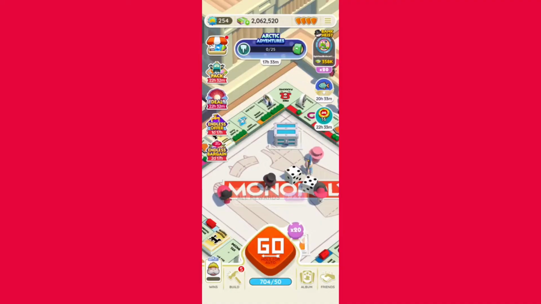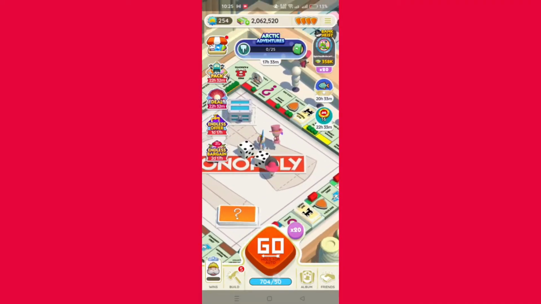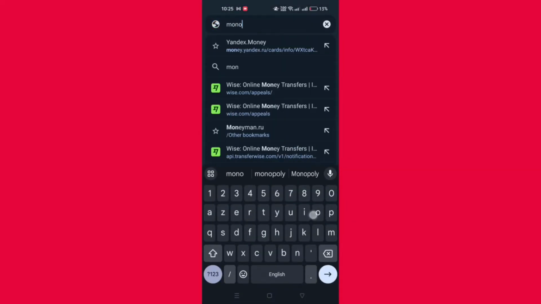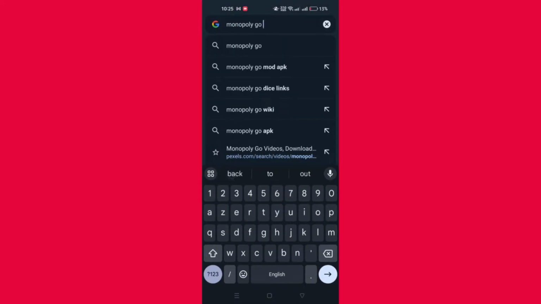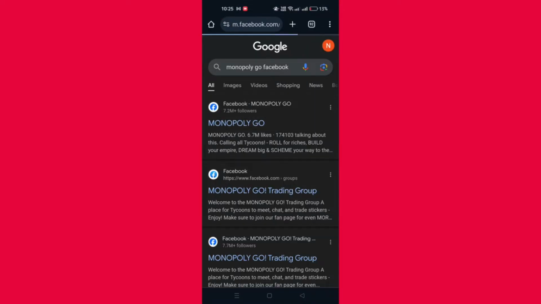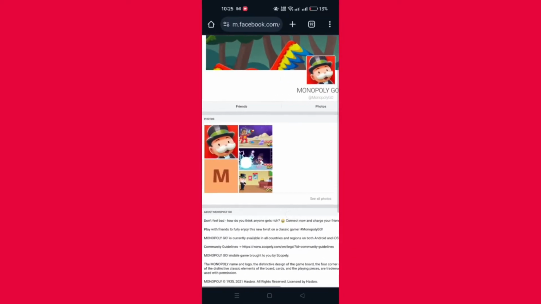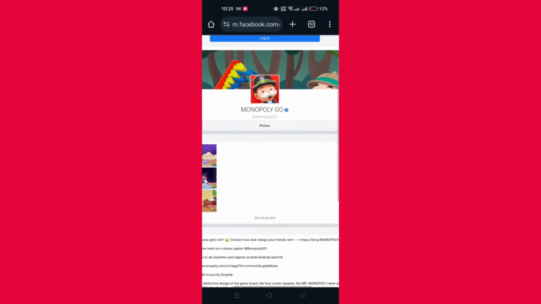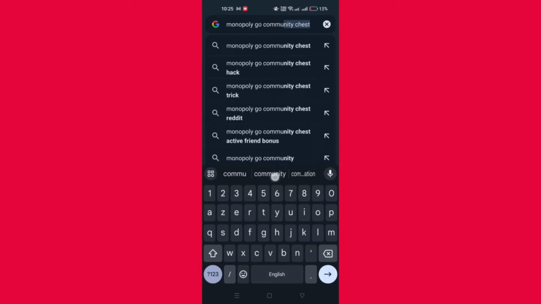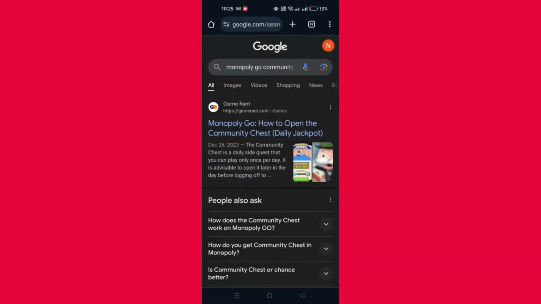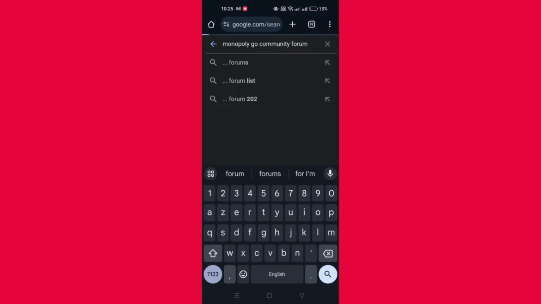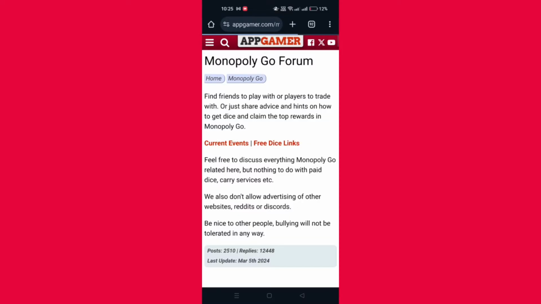2. Follow official channels. Keep an eye on Monopoly Go's official social media accounts, such as Facebook, Twitter, Instagram, and Discord. Developers may share free coupon codes on these platforms to engage their community. 3. Community forums. Engage with the Monopoly Go community on forums and discussion boards. Fellow players often share information about ongoing promotions and ways to obtain free coupon codes.